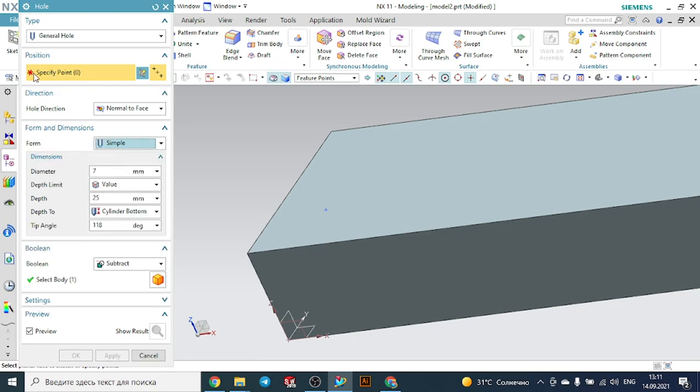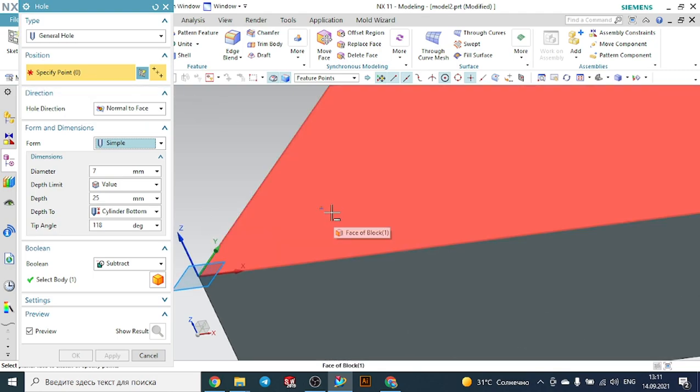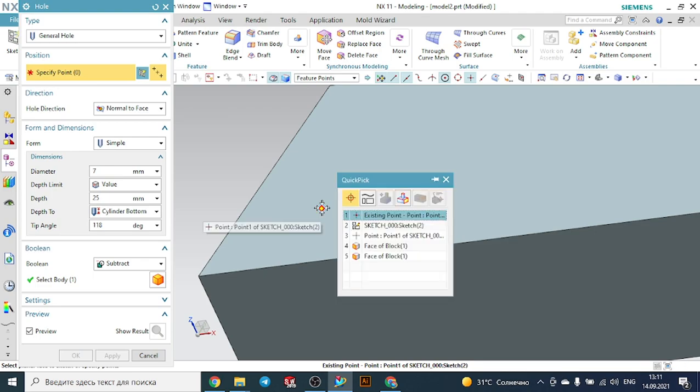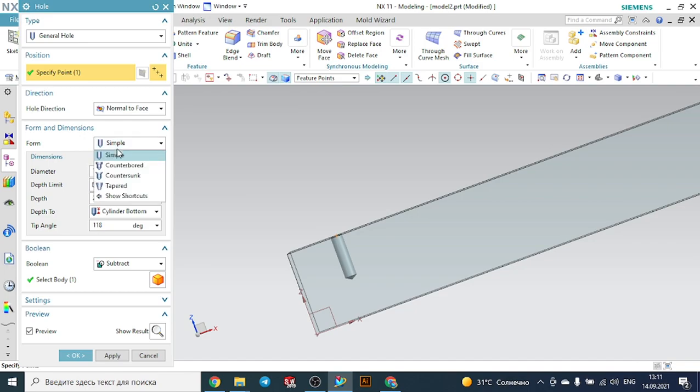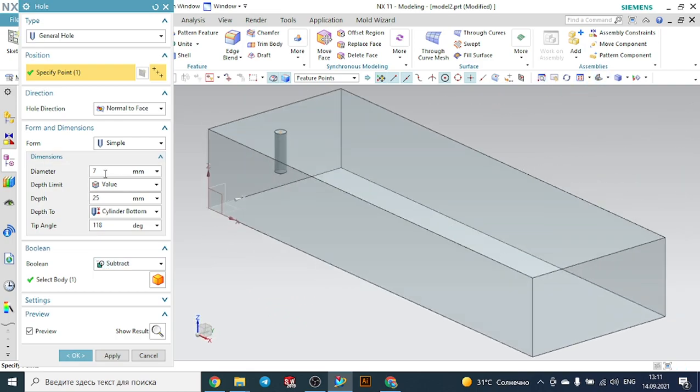And here in the position you have to select the position for the hole. In this case, I will define this position, the point which I predefined here. I select this point. You see, the hole is being created. The simple hole is created with these dimensions, with diameter 7, this depth, and this tip angle. Also be careful that the Boolean should always be Subtract, since we are creating a hole. We can change the values here.